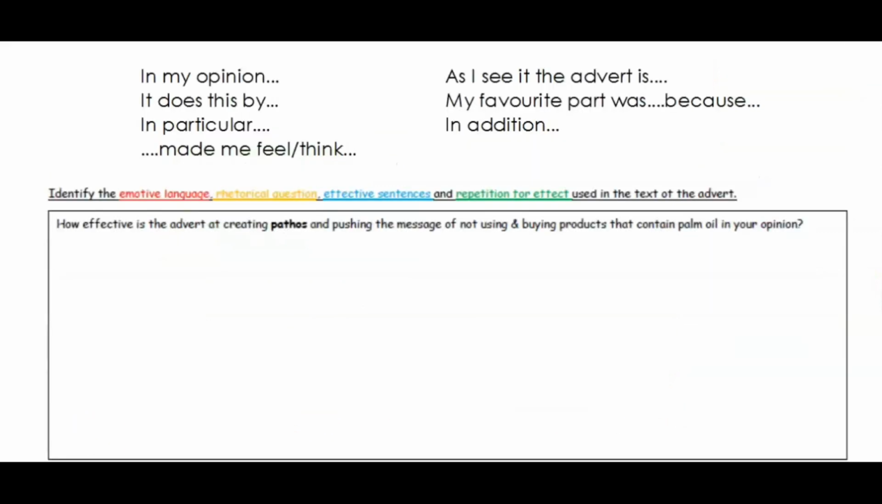Now, your last job for today is to write a short evaluation in the point, evidence, explanation style that we've worked on lots of times before to back up your ideas and make sure that we clearly explain our thinking. Now that you've identified the emotive language, rhetorical question, effective sentences and repetition for effect that was used in the text of the advert to really create that pathos, make it stick in our mind, make the image last much longer than the time that we were watching the advert.